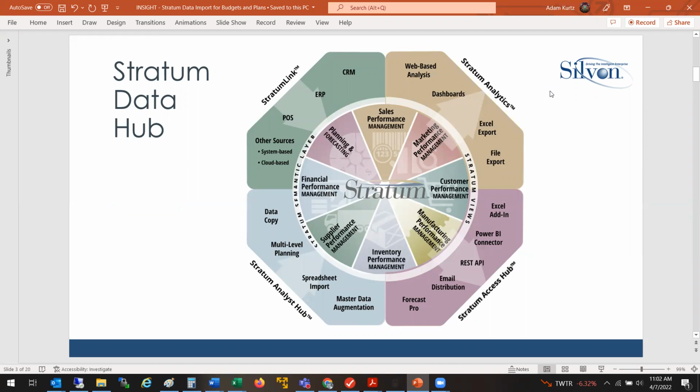Today we'll be looking at the Analyst Hub. Basically, this portion of the Stratum Data Hub, the Analyst Hub, is the piece that will give you that spreadsheet import feature. If you're licensed for the Analyst Hub, then obviously you get access to this. If not, we can always talk about how we can license you so that you can get access to this powerful feature.